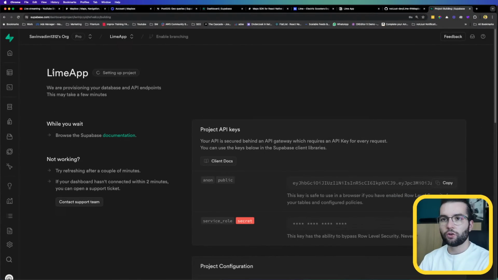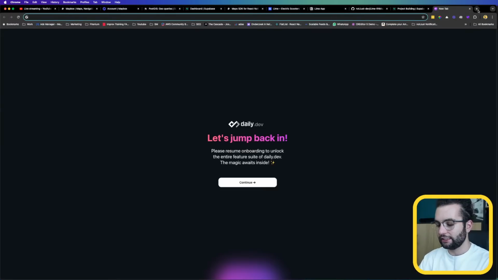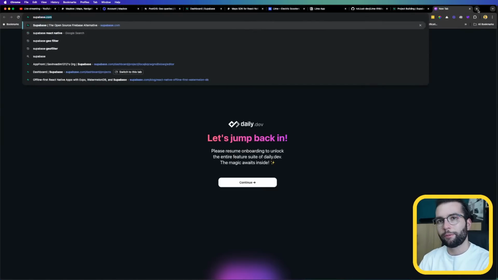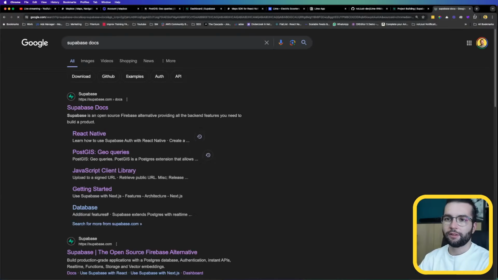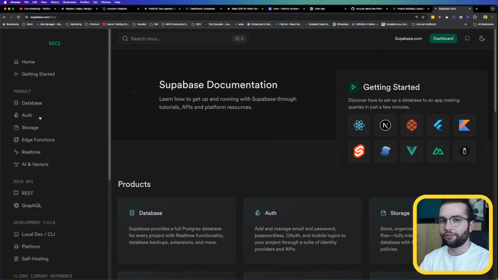Okay, so yeah, Lime application, we see setting up the project. We're gonna wait for a couple of seconds until Supabase finishes setting it up. But meanwhile, we can go ahead under the Supabase docs to start installing the dependencies in our application.